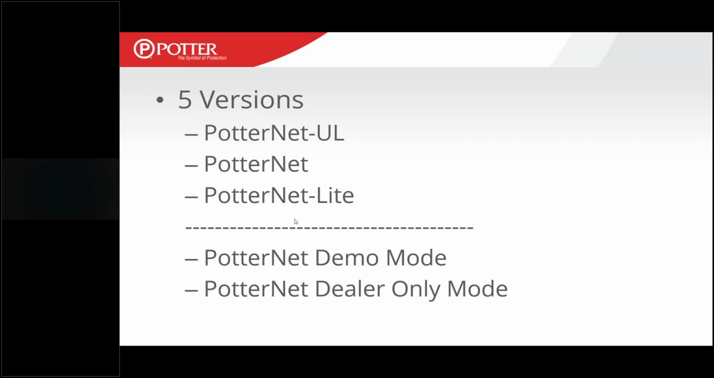The other thing it's good for is that if you did install a PotterNet at a site, you could be doing configuration in your office, save your database, and then bring it to the site. You still could make edits at the site, but it's nice that you can actually do some of the core programming in your office. So those are the different versions that we have. So let me go over to a demo.